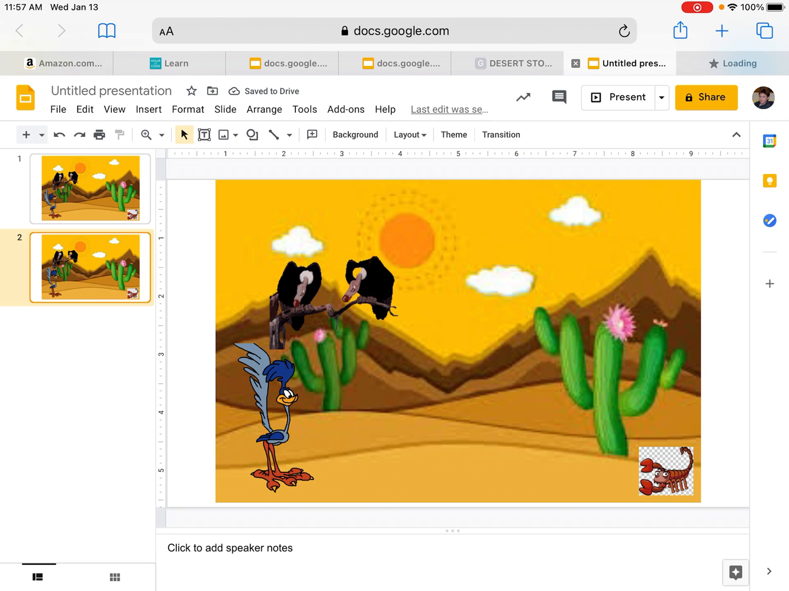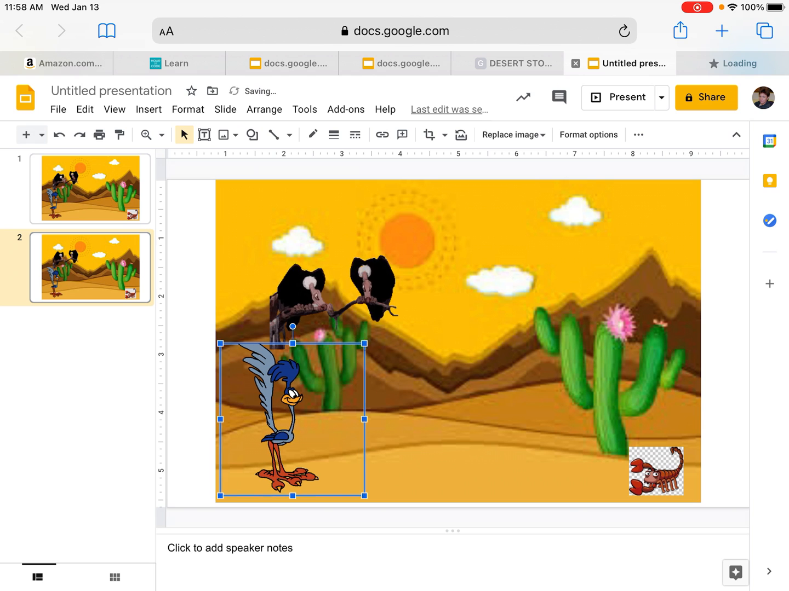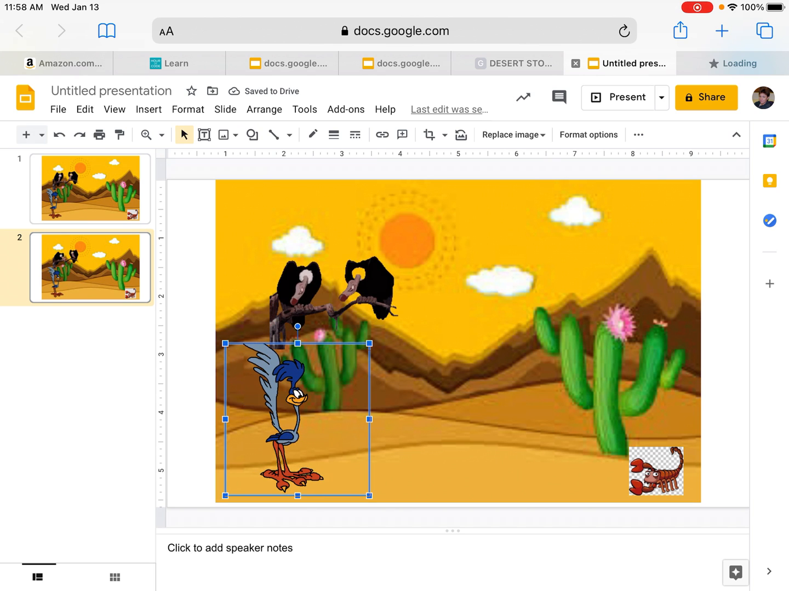This is where we animate, where we move the Roadrunner and the scorpion. So I'm going to select the scorpion, and I'm going to use my arrows. I'm going to go arrow, arrow. I only moved it a teeny tiny little bit, and now I'm going to move my Roadrunner 2 arrows to the right. Okay, so even though slide 2 looks like it's identical to slide 1, it's not, because I moved those two just a little bit.